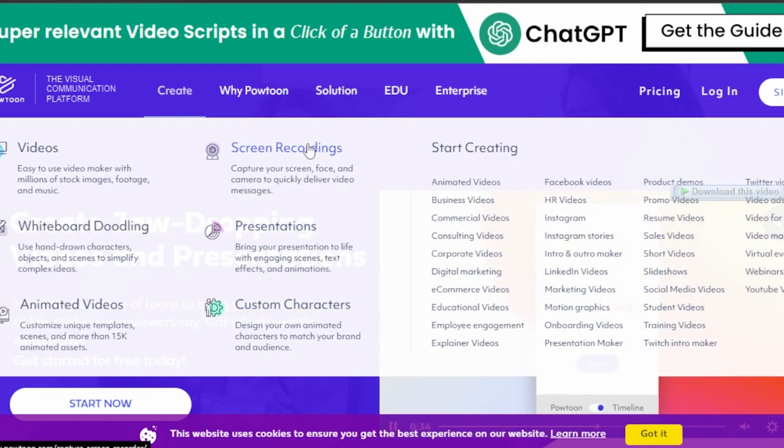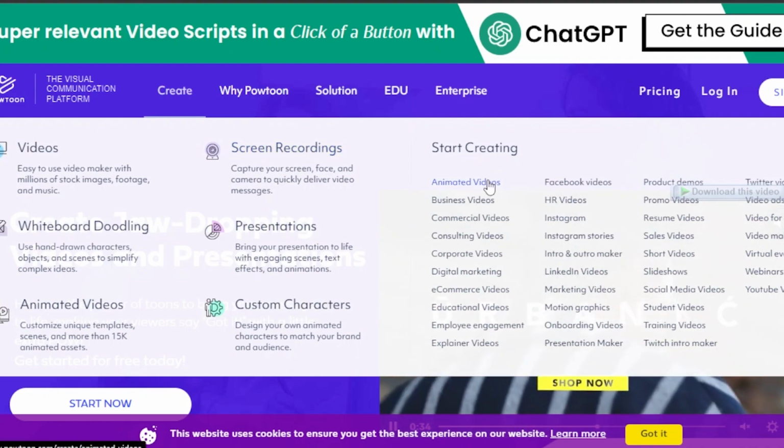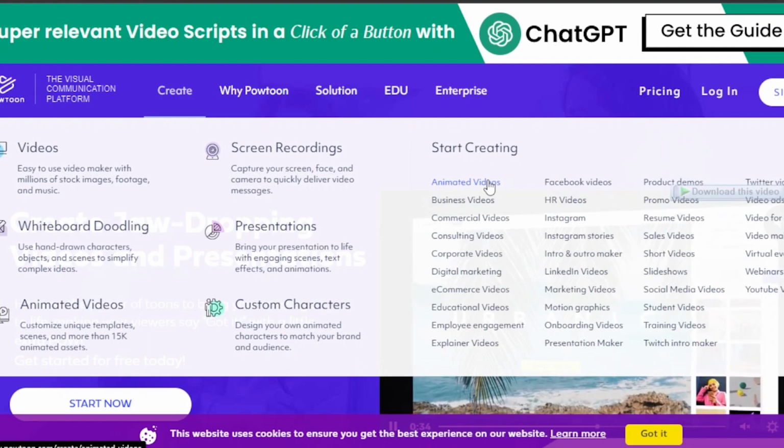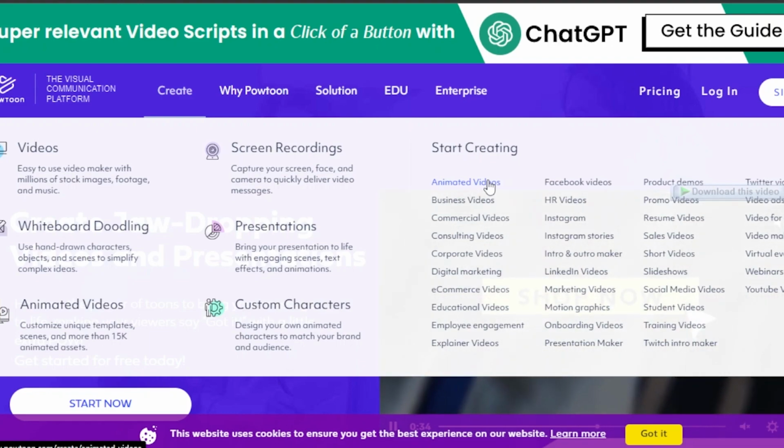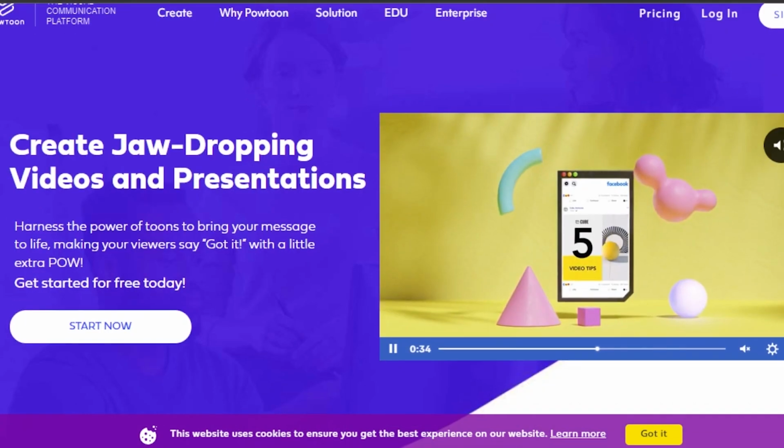Similarly, when it comes to the use cases of Powtoon, we have animated videos, we have business videos. We can use Powtoon for digital marketing videos, HR videos, Facebook videos. Then we have LinkedIn videos, slideshows, training videos, webinars, virtual events, and more. So there are different use cases to Powtoon, and it's actually really easy to get started.